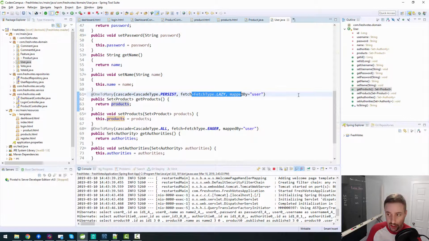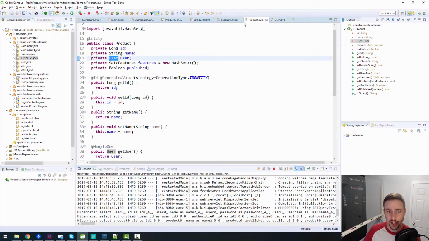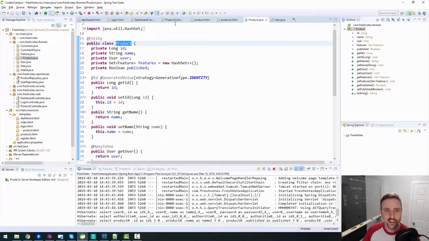Okay, so this is good. This is actually the behavior that we want from it. We don't want it to fetch all the products anytime we load up a user, because then it gets a little bit hairy. So really the root of the problem is we need to make sure that we load up a user when we are loading up a product. And there are a few ways that we can do that. So how do we want to move forward?